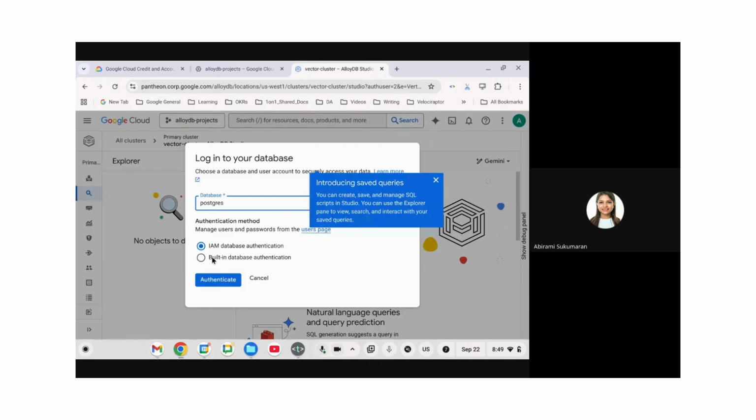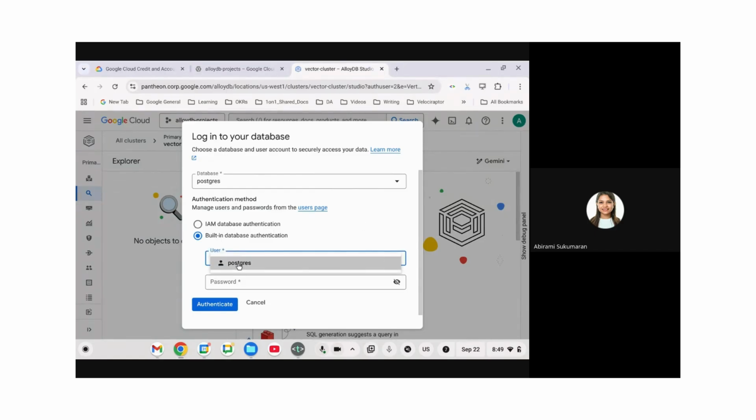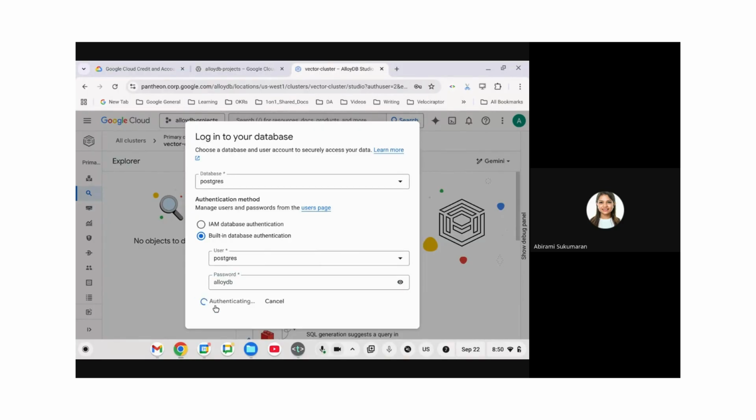And there are two options. I'm going to just use the built-in database authentication. If you notice, we also checked the IAM database authentication. IAM means identity and access management, but I'm not going to use that. I'll just use the built-in database because it's easy to select from the dropdown. Postgres, password, you all remember what we entered. It's alloydb, all small. Go ahead and click authenticate.